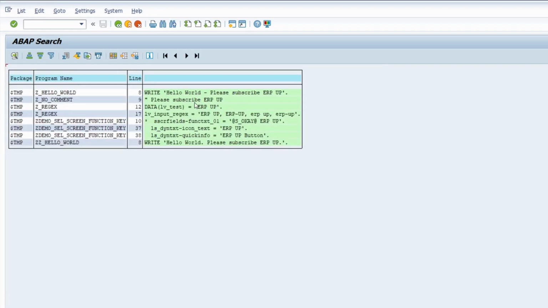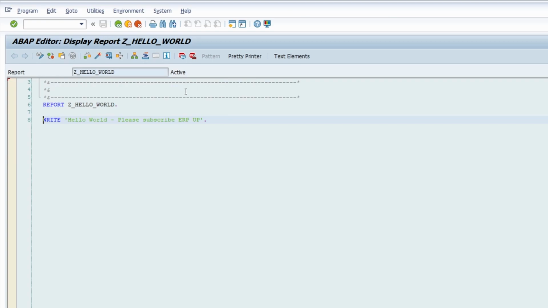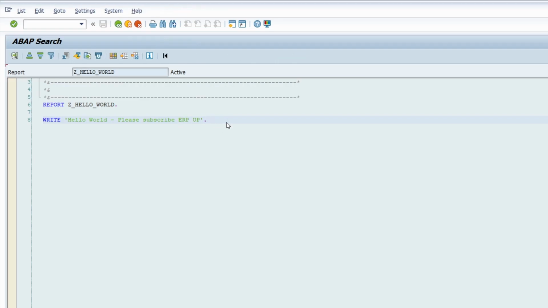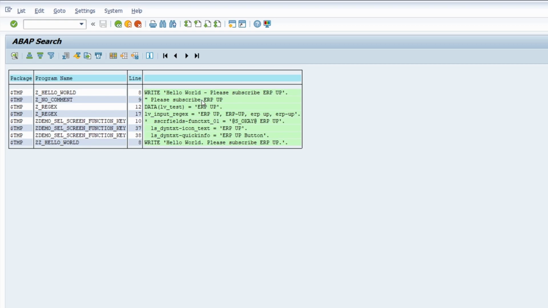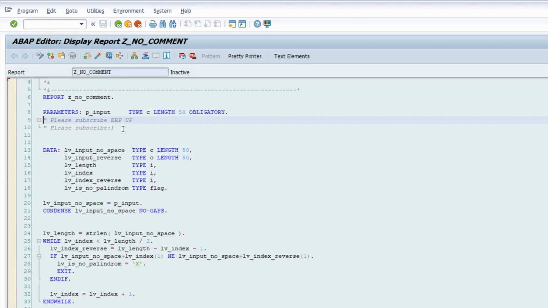And over here, you can, for example, go to the set hello world program. So I'm double clicking on this one, and here we can jump into, in this case it's no comment, but we're searching for ERP app. And if you have some comments, so here for example, please subscribe. Now once again we jumped into our no comment program.